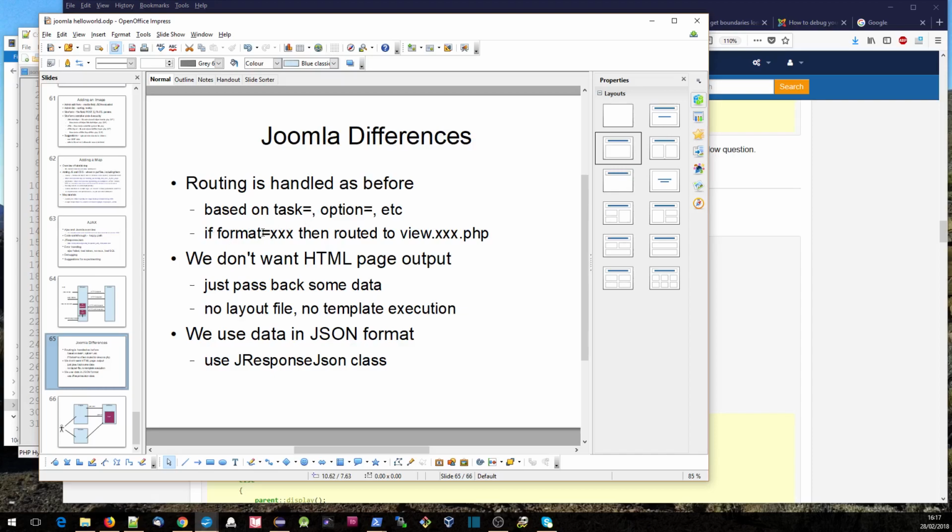Except that if it's set format equals something, then Joomla will look for the view in this view.xxx.php file. So we're sending format equals JSON, so it's going to expect the functionality in view.json.php. But in fact, that's really just the same as normal. It's usually just the case that we leave out format. And the default, if we leave it out, is HTML, which means that it's routed through to view.html.php, which is the usual case.